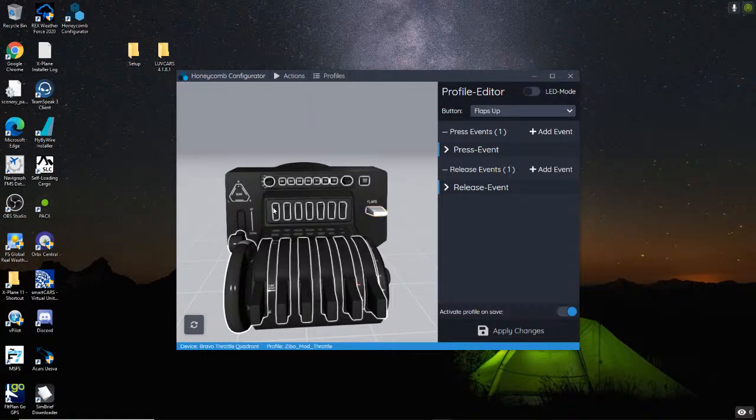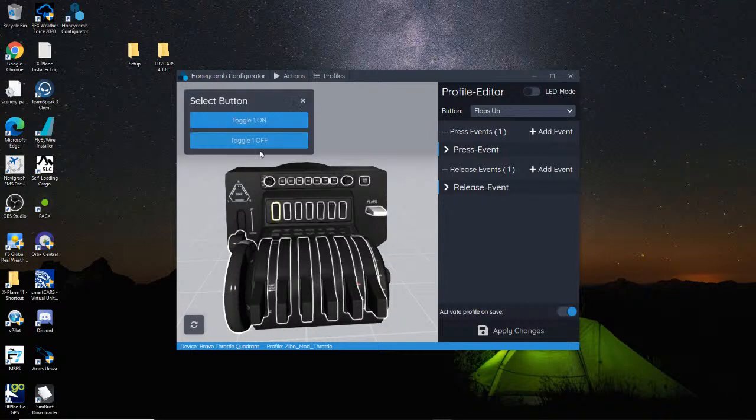So what you want to do is go to the toggle on and toggle off switch. I've already deleted it, but what you would do is click on the events, and then there's a trash bin. You press delete. That deletes any assignments here from the configurator. So when you go in your sim, you can assign these buttons as you want.